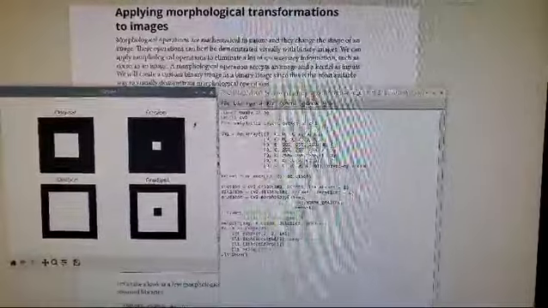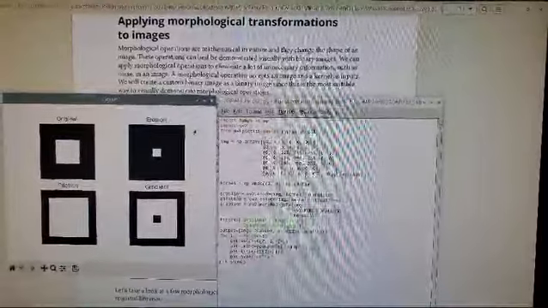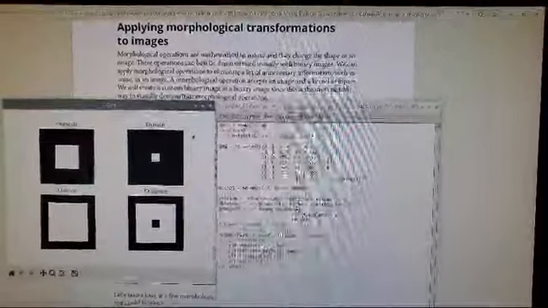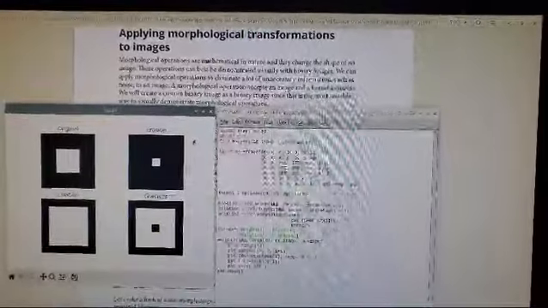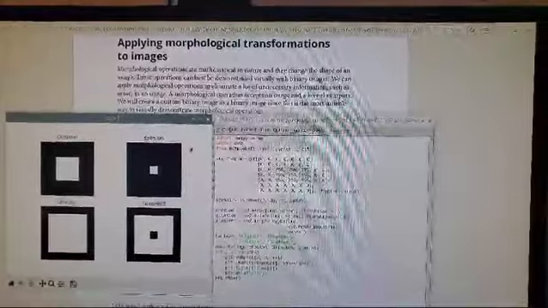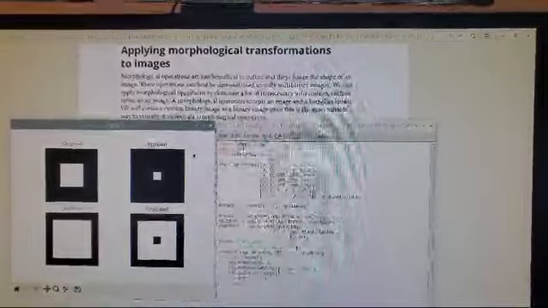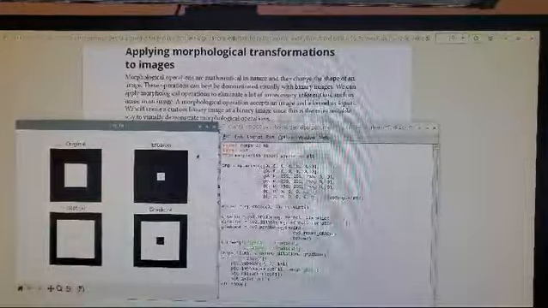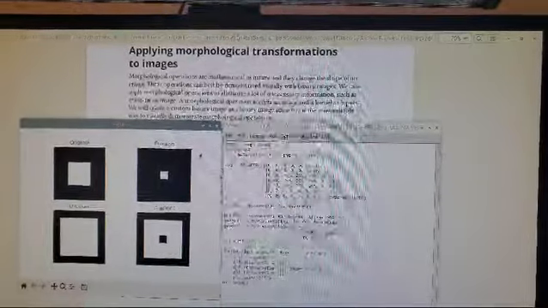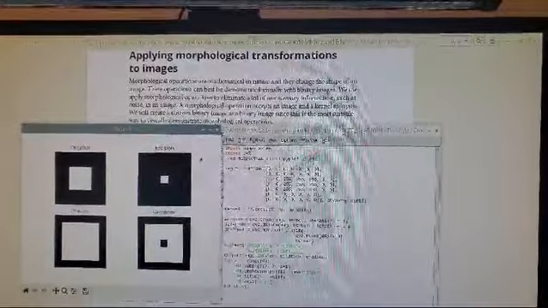Hi everyone, so we are in program number 8. We are applying morphological transformations to an image. Morphological operations are mathematical in nature and they change the shape of an image. These operations can be demonstrated visually. With binary images, we can apply morphological operations to eliminate a lot of unnecessary information, such as noise in an image. Our morphological operation accepts an image and kernel as inputs.